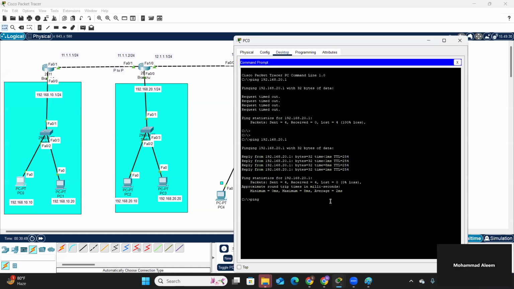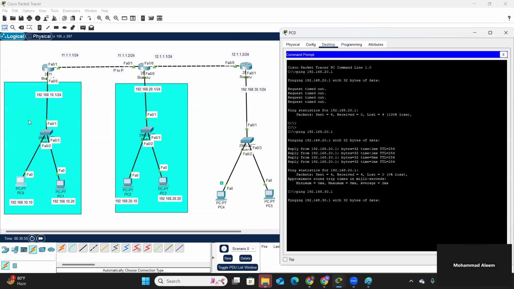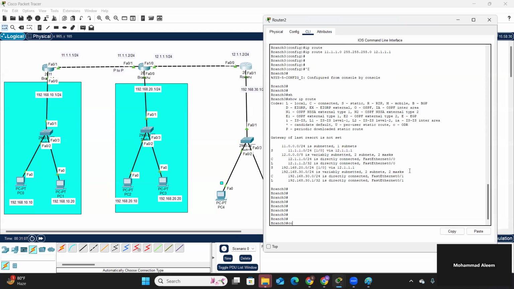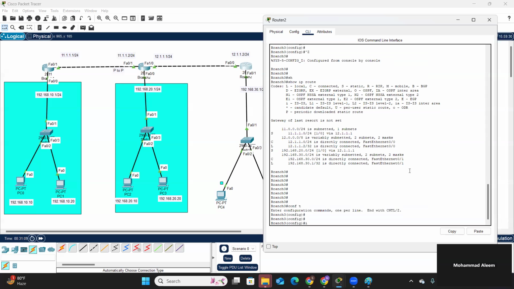Ping 192.168.30.1. We cannot reach because the LAN prefix is not available in this routing table. That LAN prefix is not available. So make sure you advertise that prefix also. Then only it is possible. So each and every prefix we have to advertise: config t and IP route. In this routing table, the LAN prefix is not available.